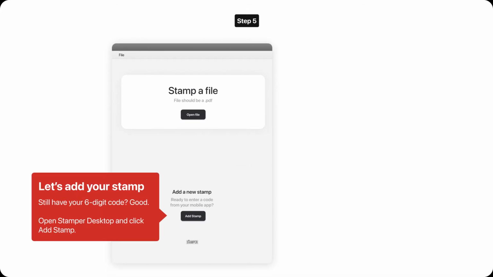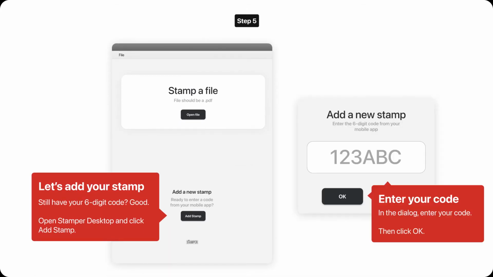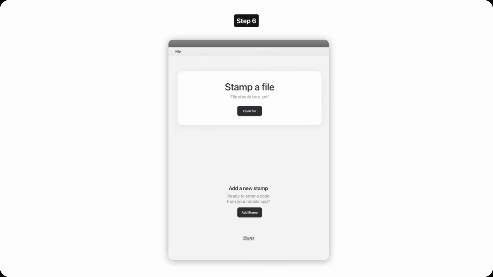Open Stamper Desktop on your computer and click Add Stamp. Enter the 6-digit code and click OK. You are now ready to sign.